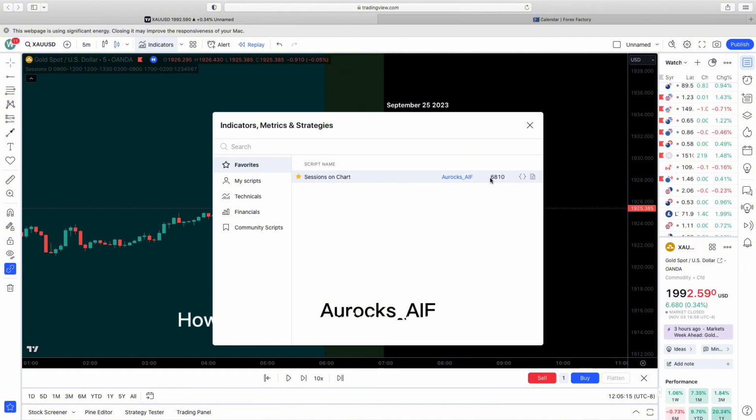AUROX_AIF. It has 6810 users right now. I'm not sure if that number is going to be higher or lower when you look for it, but this is the one that I use basically. I've always used this one. This is the one I was referred to, and I've just been using it ever since. So sessions on chart by AUROX_AIF. And yeah, moving on. So you'll click it, it'll pop up on the screen.